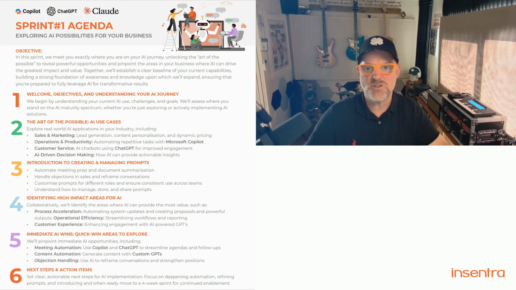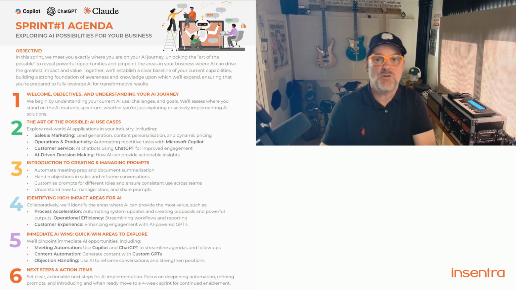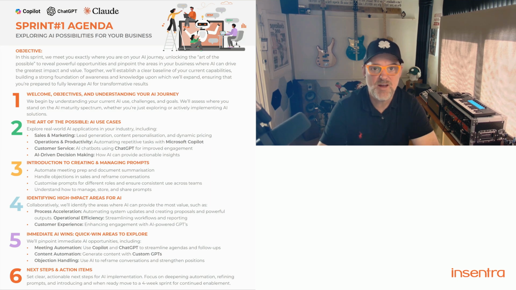We'll then move on to creation and management of prompts. So during this section, this is really about understanding what you and your teams and your stakeholders and peer groups feel about prompt creation and how you go about creating prompts at the moment and the kinds of tools that you use to get the outcomes that you're looking to use.